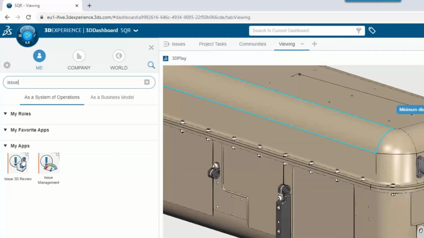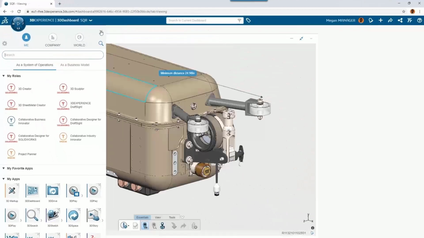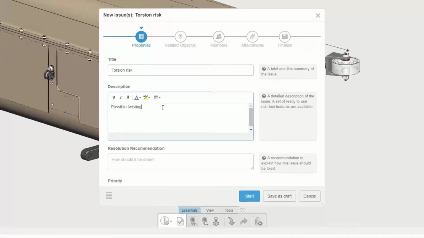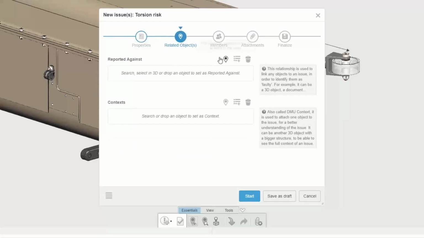So next, she decides to log a record of this issue, and to do this, she uses the 3D Experience Issue 3D app available on her dashboard. Issues in 3D Experience are just one of the many ways that you can track problem reports or change requests. And she kicks off the issue by first adding a description.